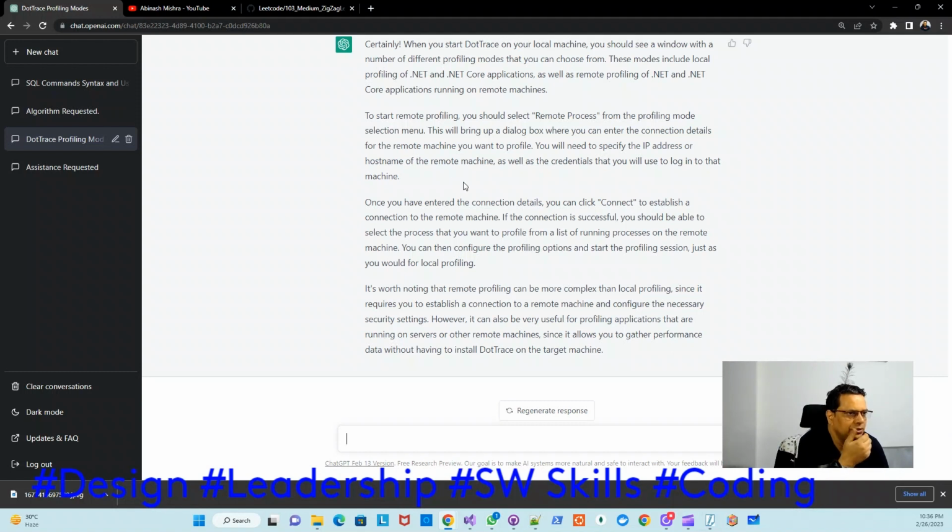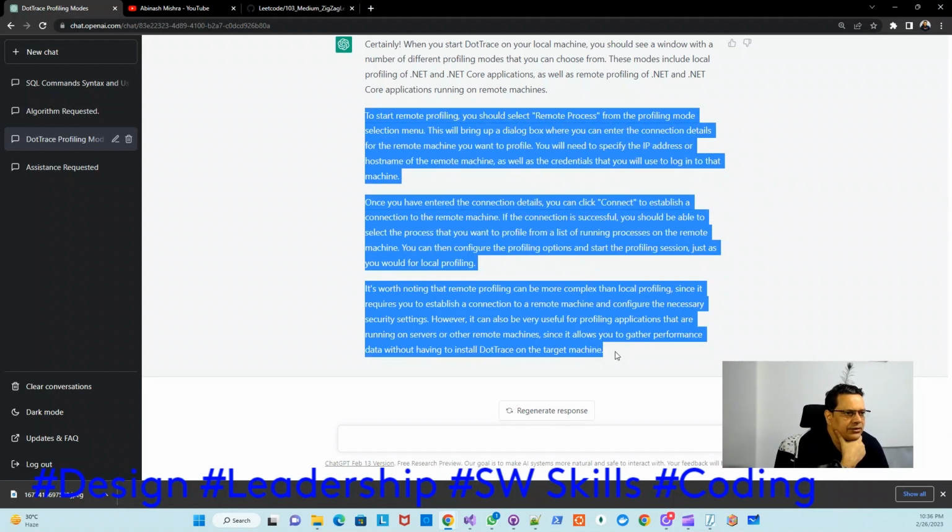So he is saying that to start remote profiling, you should select remote process from the profiling mode selection menu. This will bring up a dialog box where you can enter the connection details for the remote machine you want to profile. You will need to specify the IP address or host name of the remote machine, as well as the credentials that you will use to log into that machine.